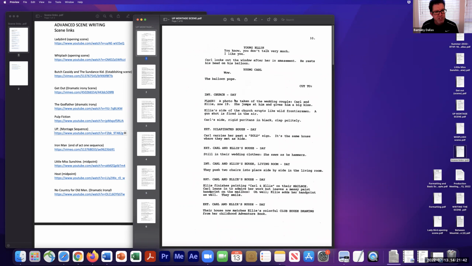Interior church day, there's our slug line. There we are. Flash. Why is flash capitalized? Because in the scene you saw, it was a pop. You're creating that image with all capital letters and the exclamation point.